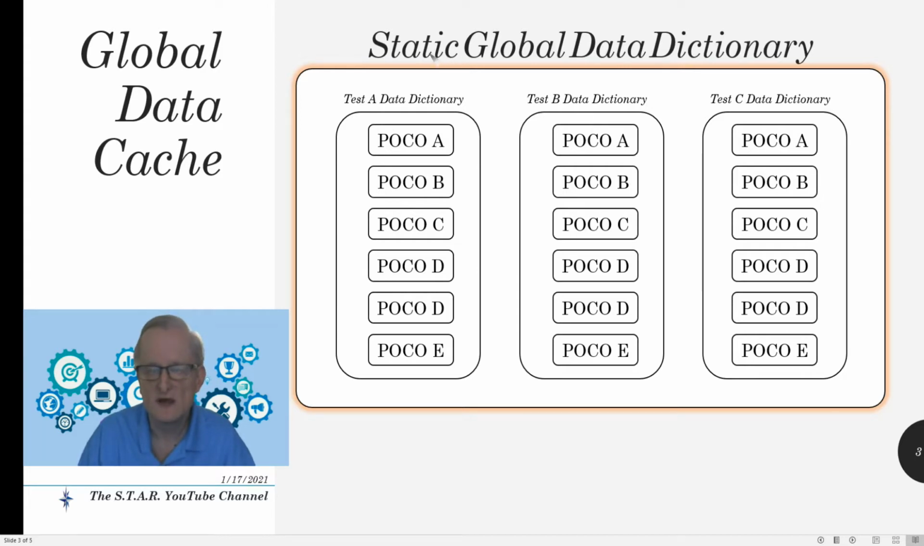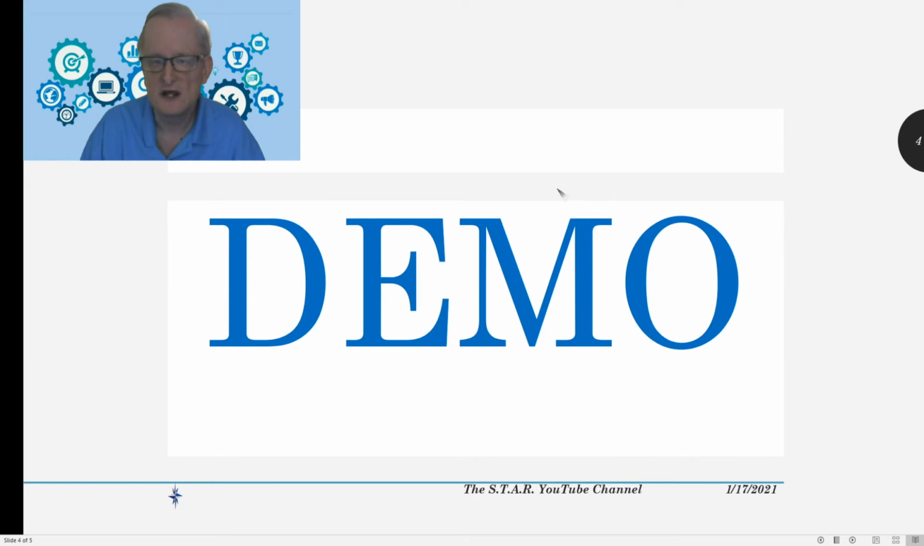And then we have one global data dictionary. As the tests are executing, the test can literally look up its data dictionary from this static global data dictionary, pull it out, and then get the C# object it needs for test letter A. Or if test letter B is running, it can pull out its data dictionary and get the C# object A that it needs. All right, now let's go ahead and have a look at some code.